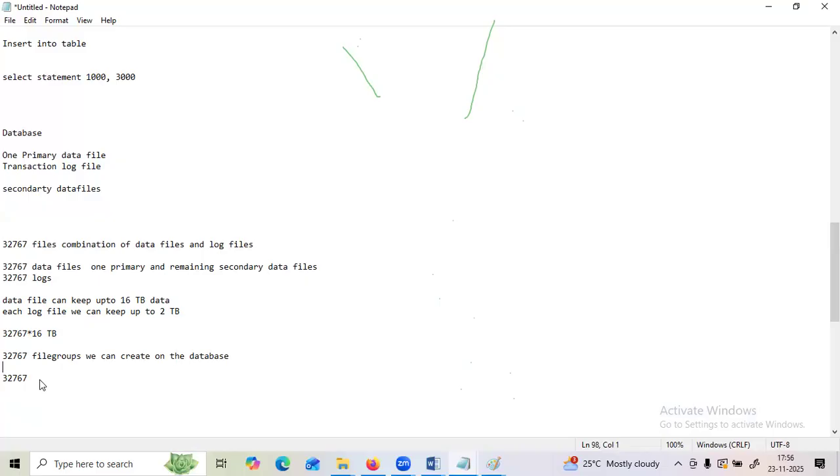Now we can go for the transaction log file architecture. Once we complete the transaction log file architecture, then we can discuss our database architecture, how data is retrieved and inserted in the database.